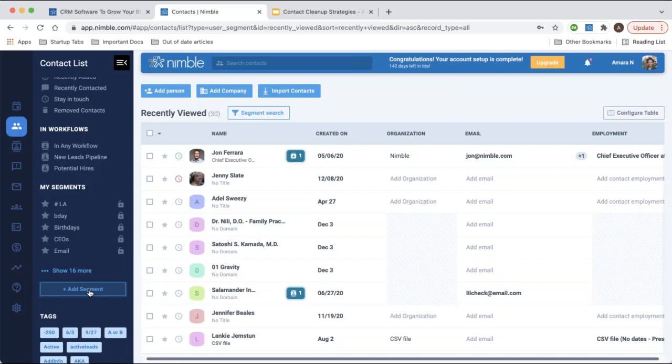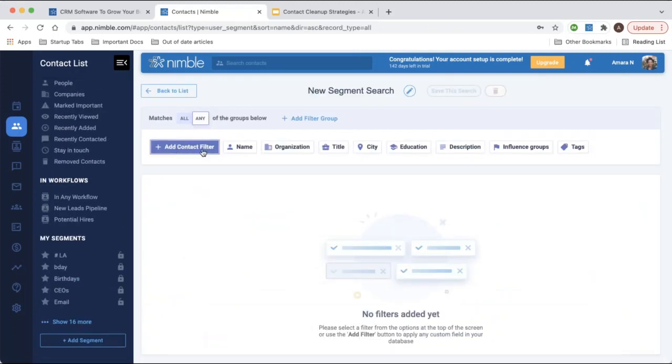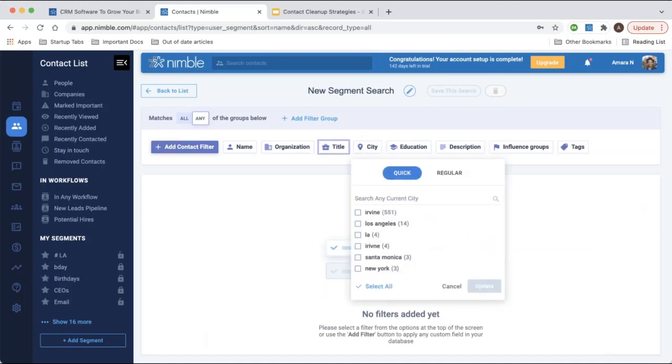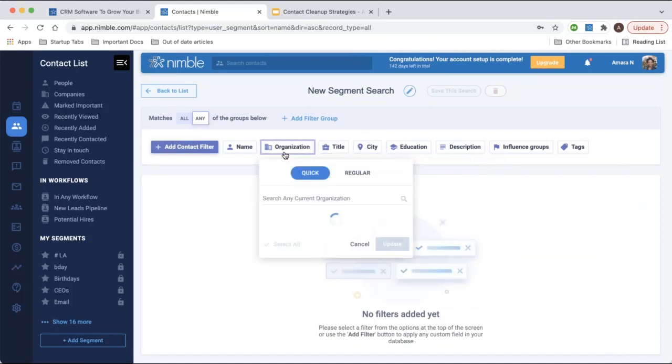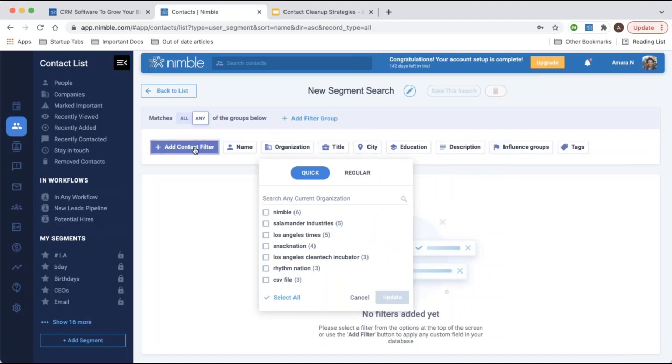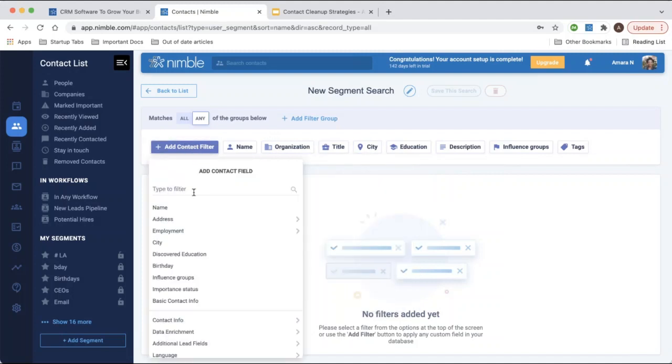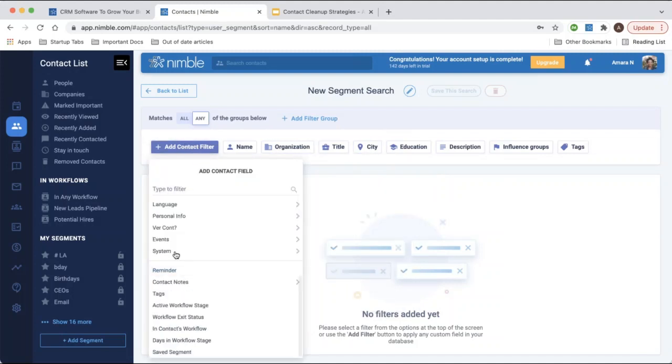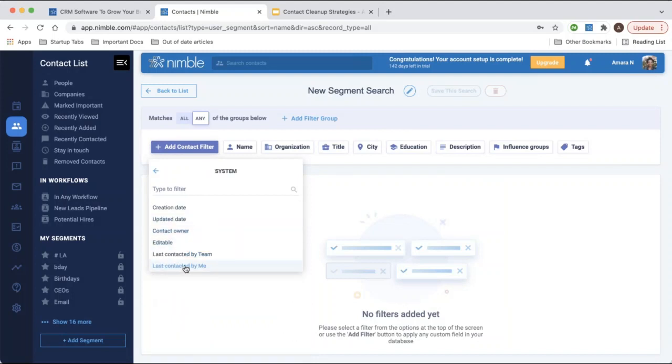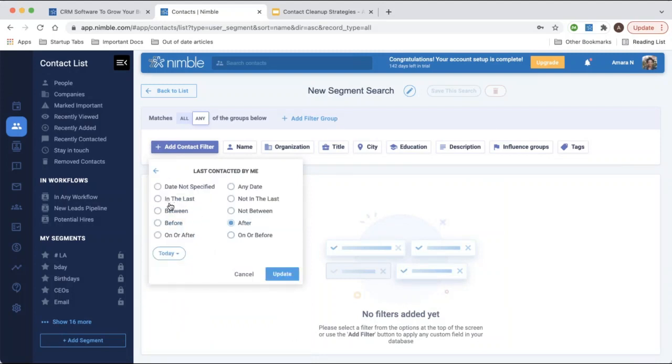So as an example, we might go ahead and create a list. For instance, these would be some of the most popular options: where your contact is located, their job title, what company they work for, etc. And for any other fields, you can search here. For instance, we might want to search based on the last contacted date for any of our contacts.